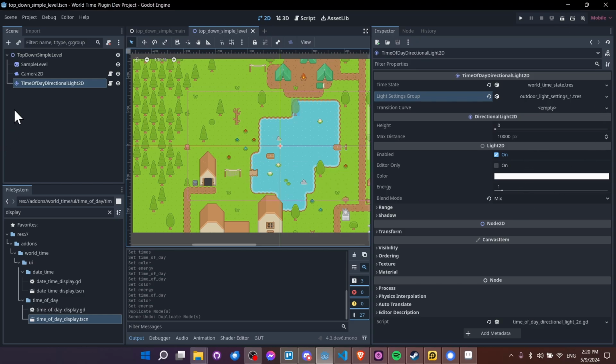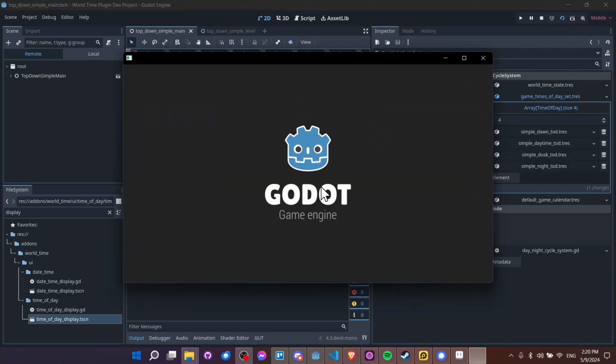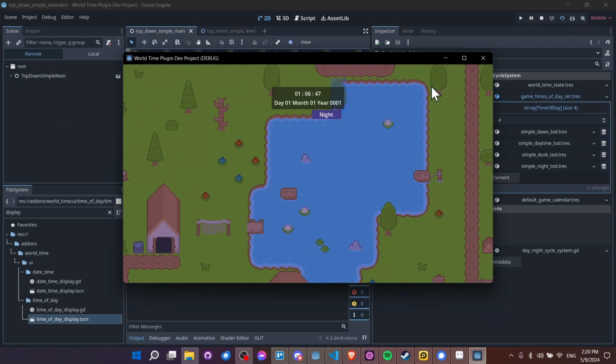Okay, that's basically the light setup. So let's go ahead and run not this scene, but the main scene. Remember, it's loading the level. And you should immediately notice that the lighting changes for our level. Now, I didn't customize the intensity or the color of the base light. It's actually using the time of day light settings.